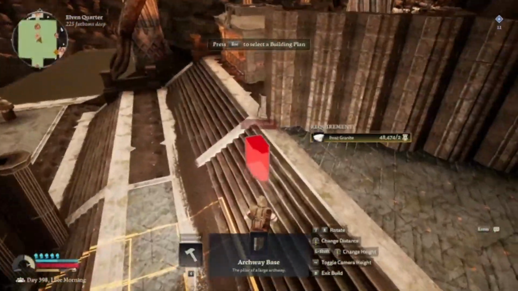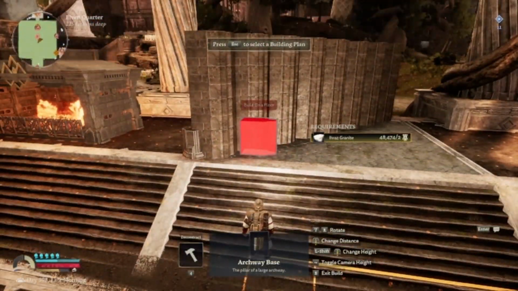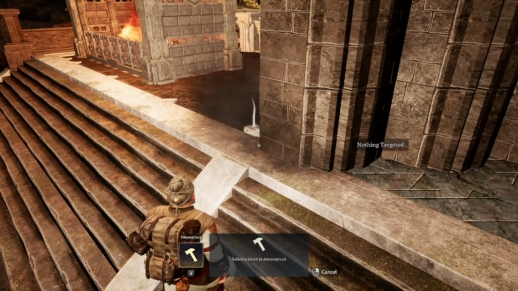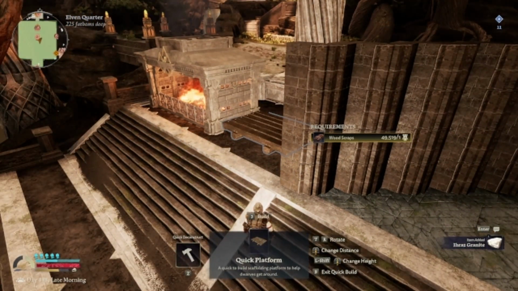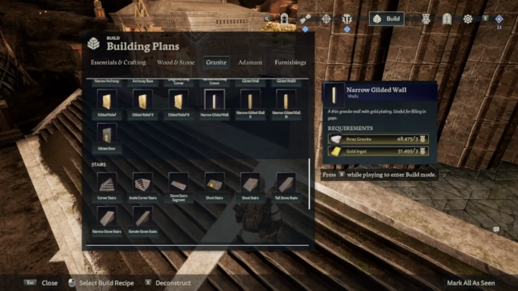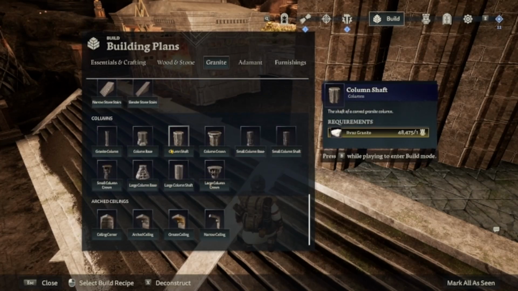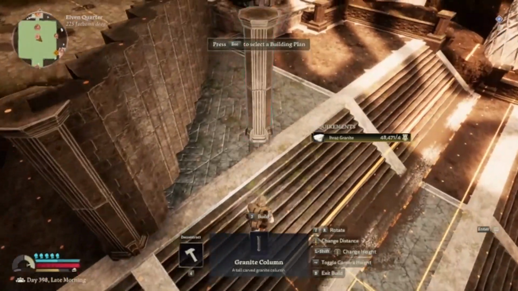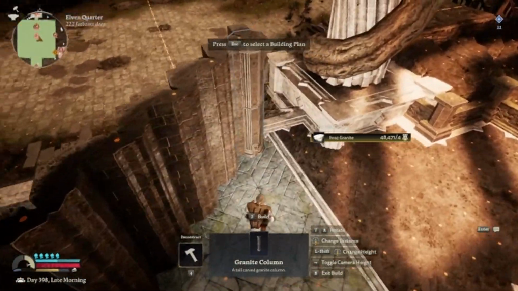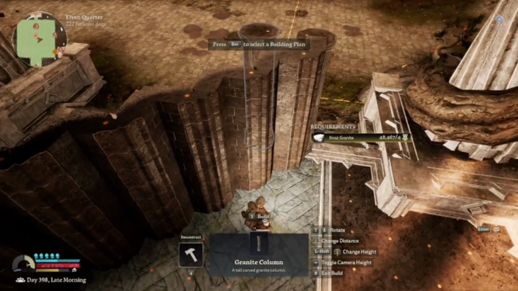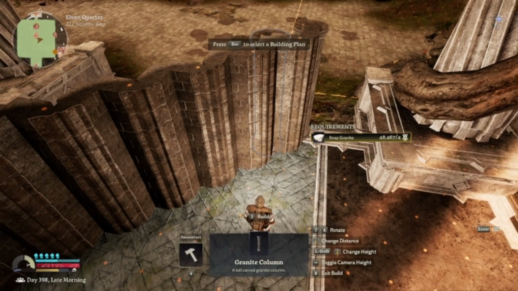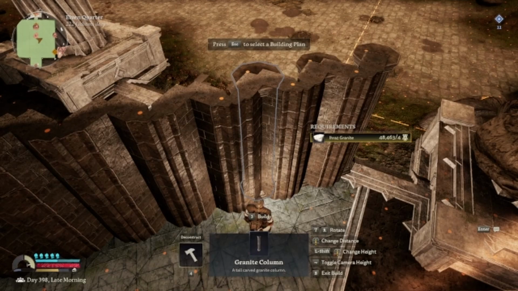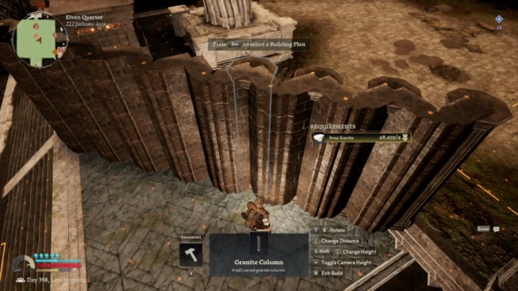Now you could absolutely call this finished, but I feel like putting in columns offers much better support. So we'll put a full column there and a full column there. You could also do full columns on the junctions of the backside.